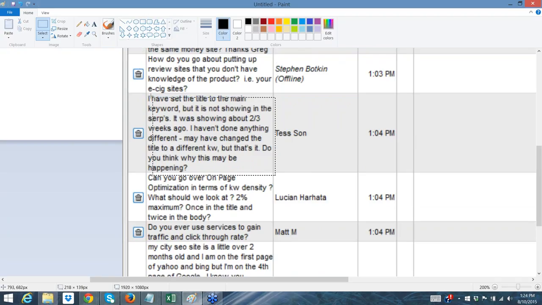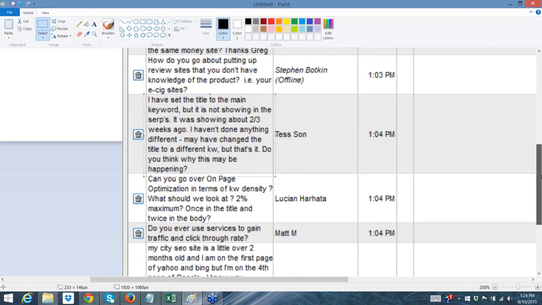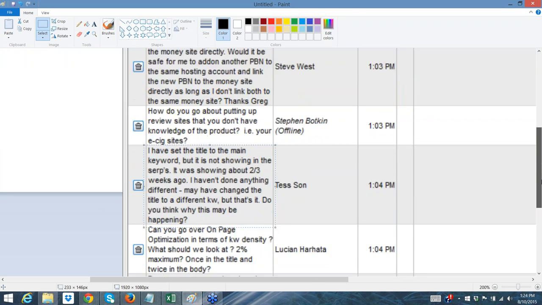I have set the title to the main keyword, but it's not showing in the SERPs. It was showing about 2 to 3 weeks ago. I haven't done anything different. May have changed the title to a different keyword, but that's it. Do you think this is why it may be happening? I don't know what question you asked before.